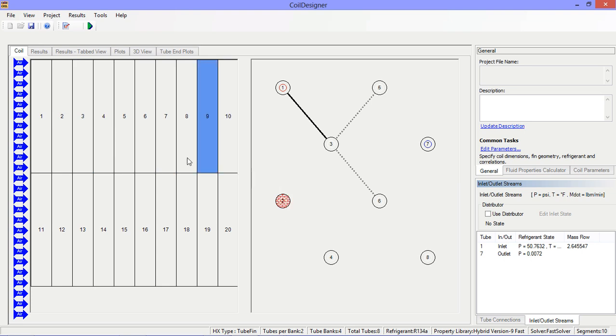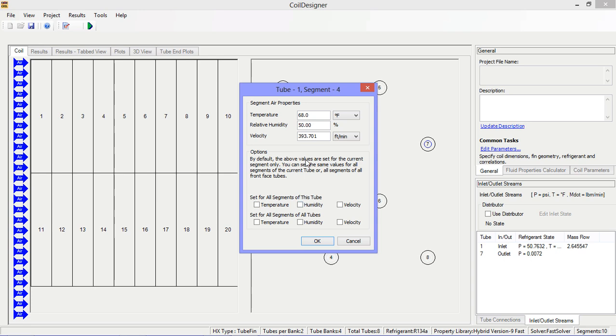Airflow properties can be specified for each segment across the face of the coil, which essentially allows for the ability to account for 2D air maldistribution. Alternatively, you can specify uniform airflow.